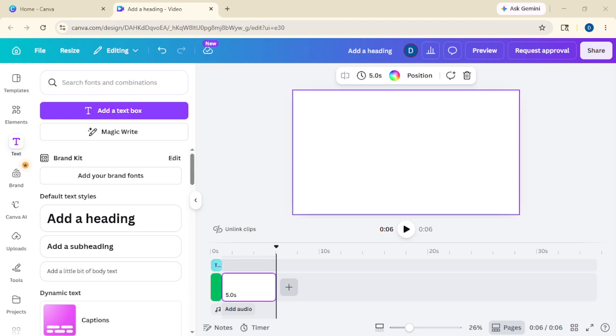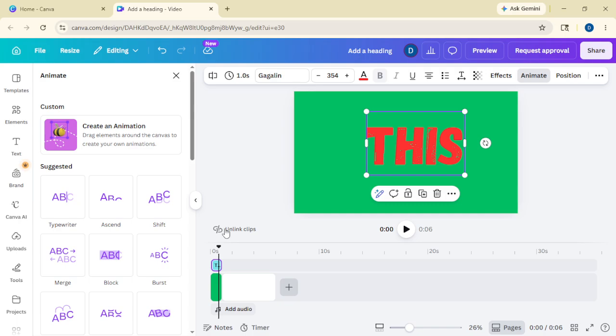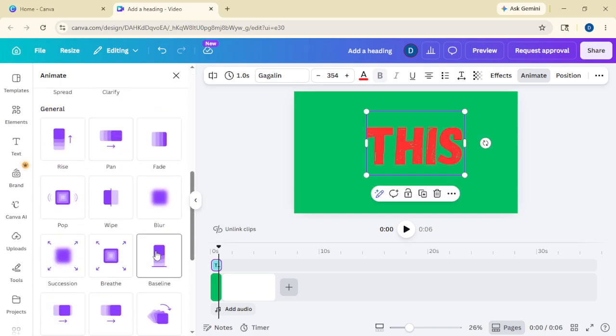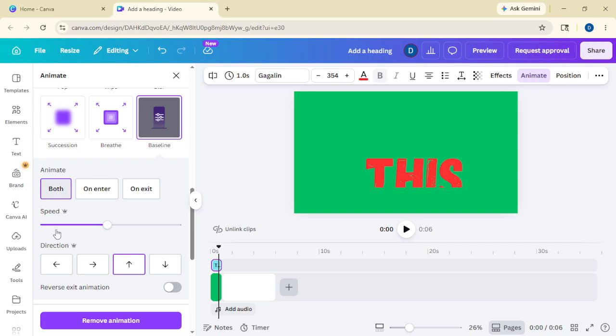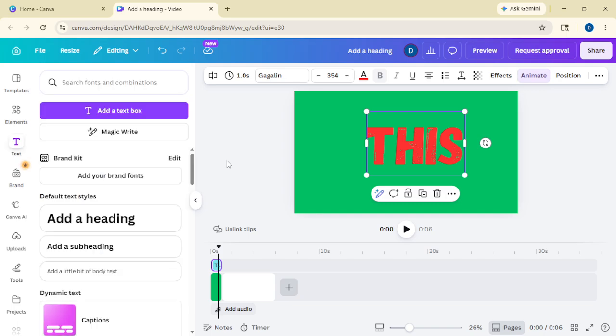Now go to the Animate section in Canva and choose the baseline animation effect. After selecting it, click on both so the animation applies in both directions. This creates the moving typography effect that gives the project its kinetic animation style. Once the animation is applied, duplicate the page.